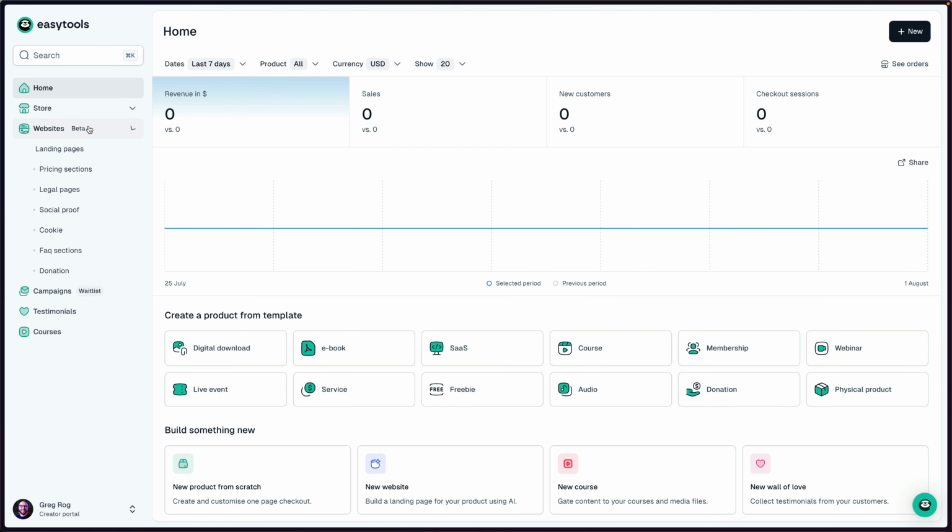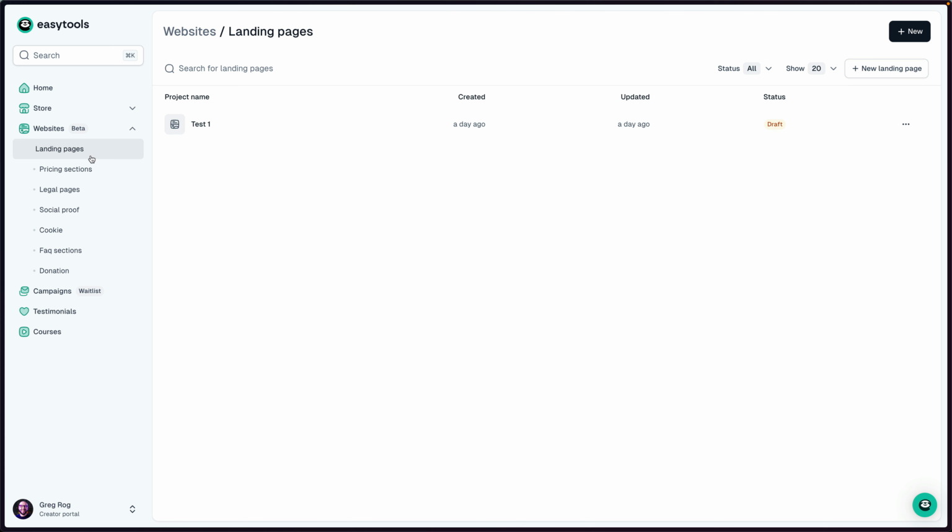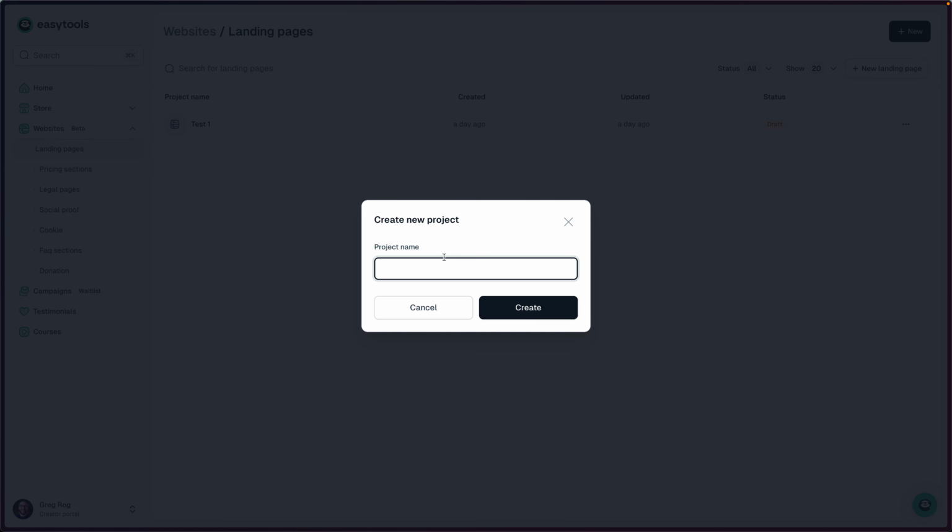Some of them will be dynamic, some of them will be static. So let's go to websites and landing pages. And now let's create a new landing page. So I click on new landing page, and this is founders. And let's create this project.